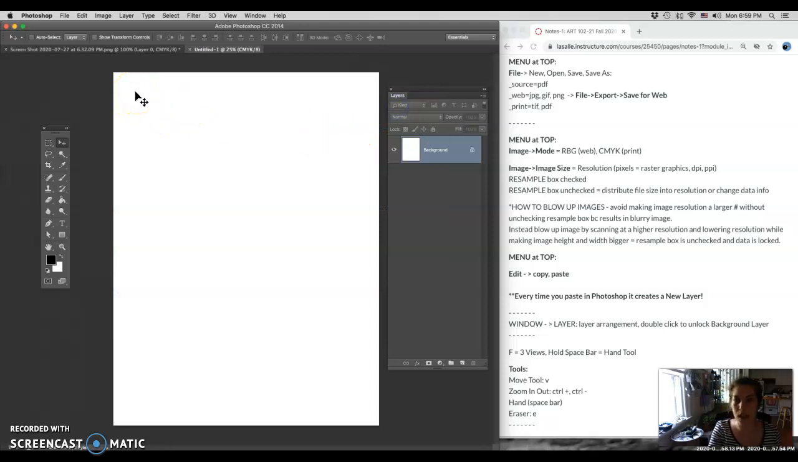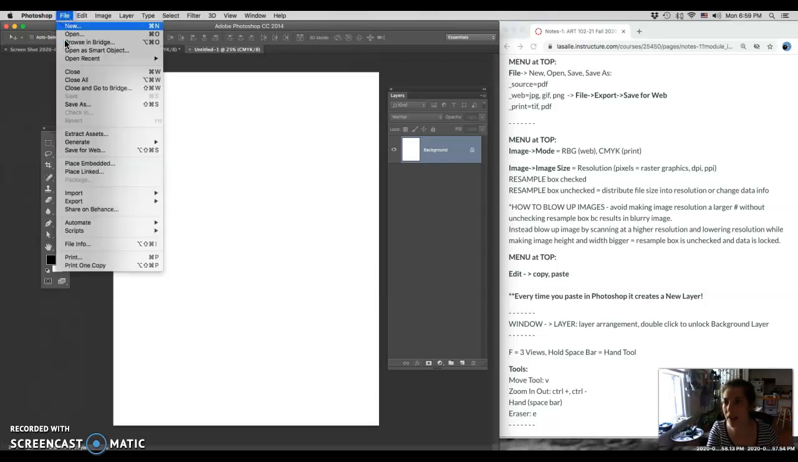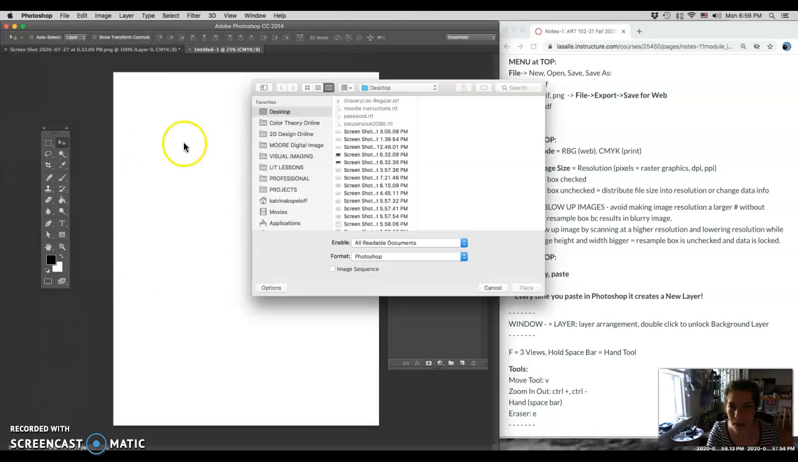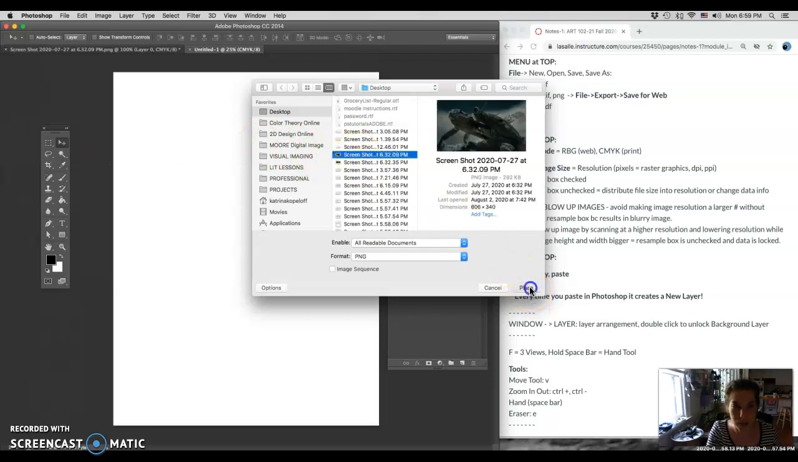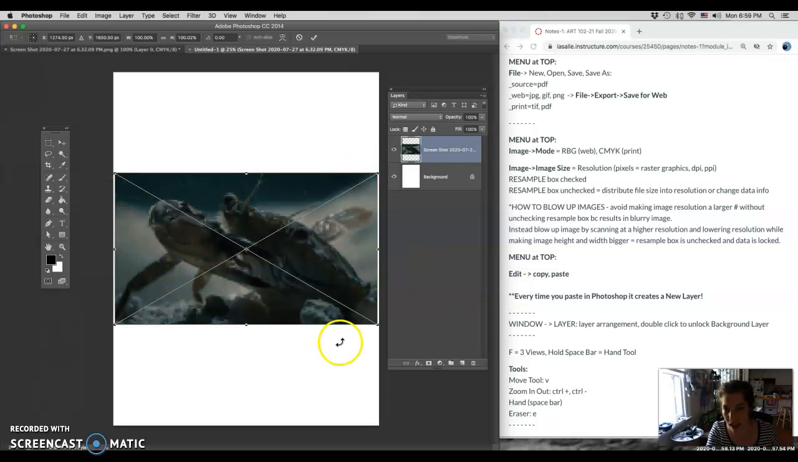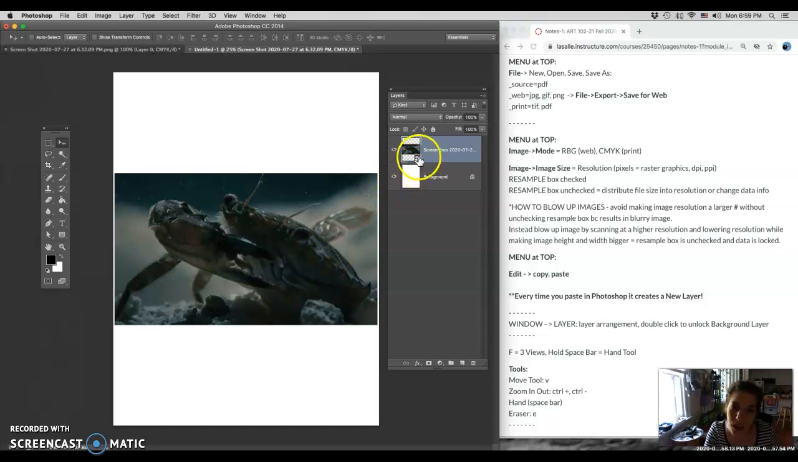Now there's another way to bring in a photo other than just File, Open, or taking the thing from the desktop and dragging it into your software. I'm going to say File, Place Embedded. And now I'm going to pick the same crab. It's going to have this X. I'm going to press Enter to commit, and we have this little thing here. This little thing refers to the smart object.